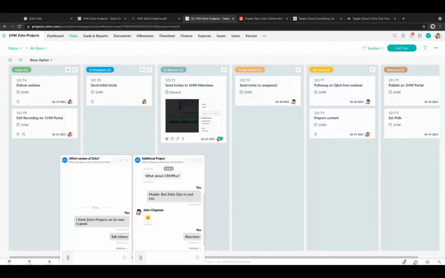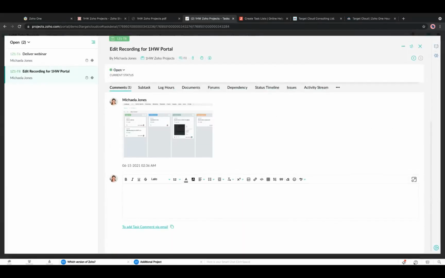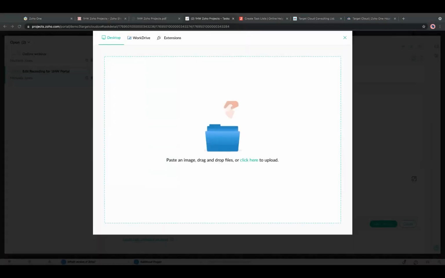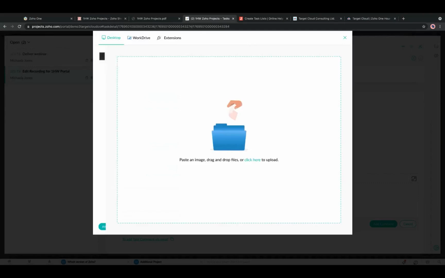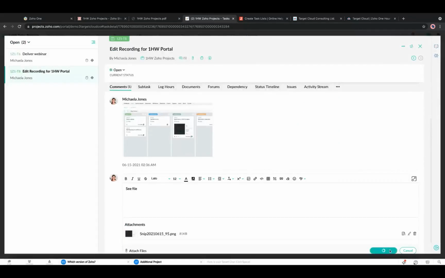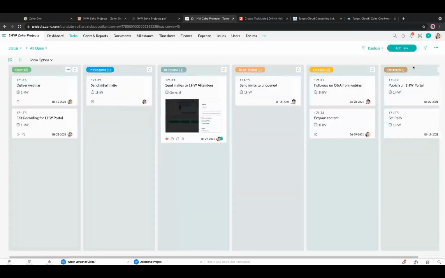Sorry, let me just do that again. I'm going to add it in as an attachment rather than paste it into the comments. So attach files. And I'm going to attach that this time and add the comment. Oh, it's the file. Okay, and now it should display it in the Kanban. Let me just have a look at that.